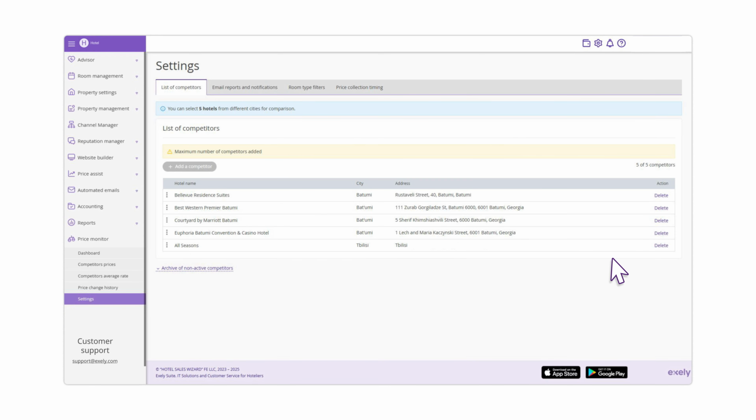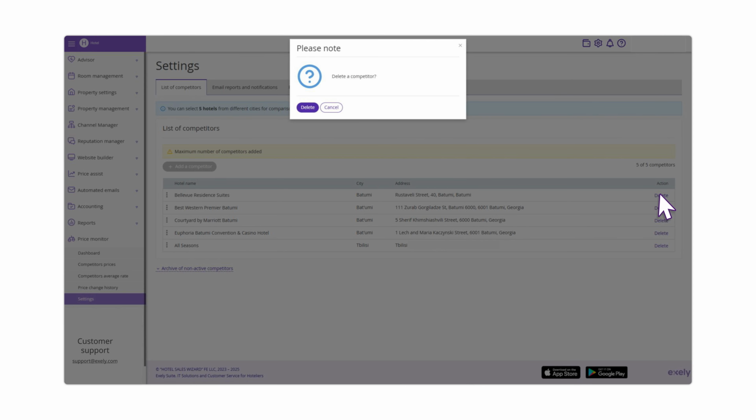The number of competitor hotels that you can add depends on the Exely Price Monitor rate plan that you selected in the contract. If necessary, you can remove competitors from the list. To do this, click the Delete button in the Action column.